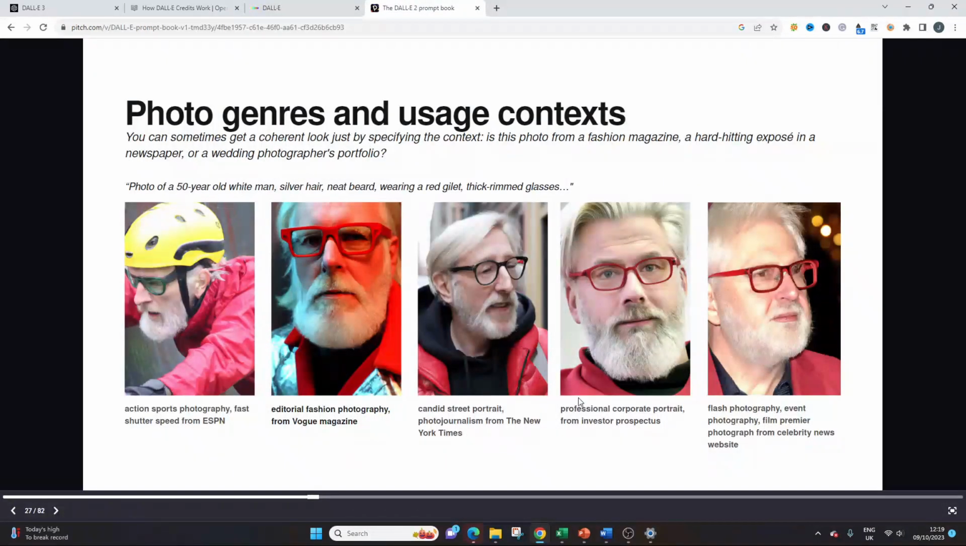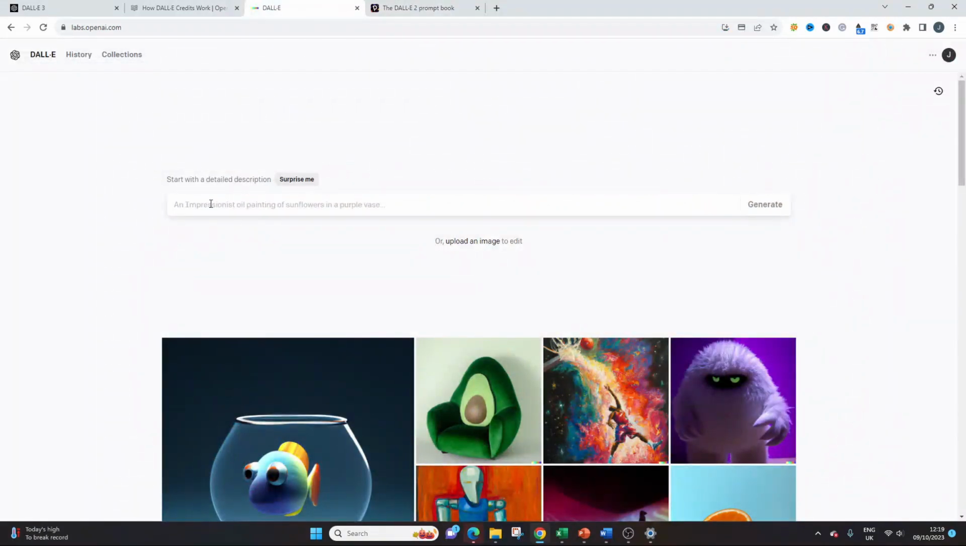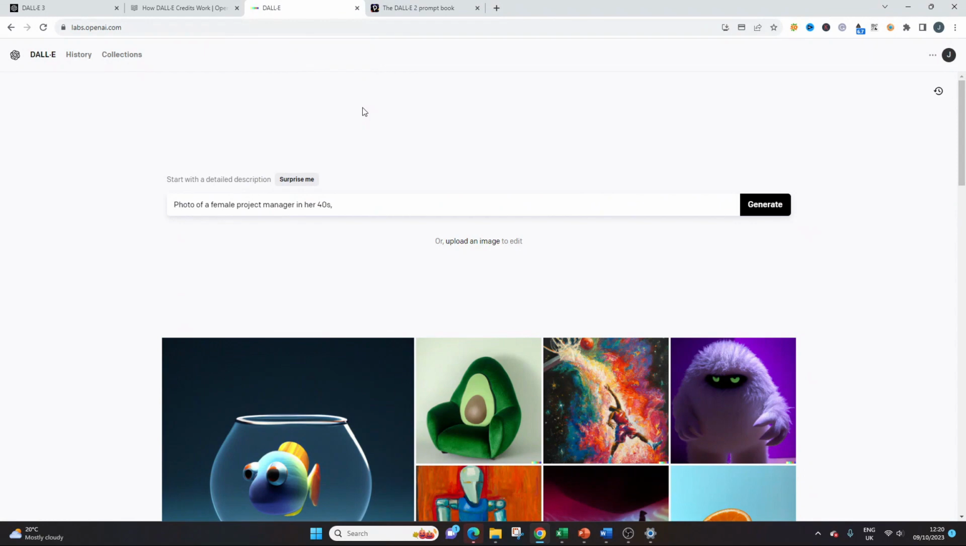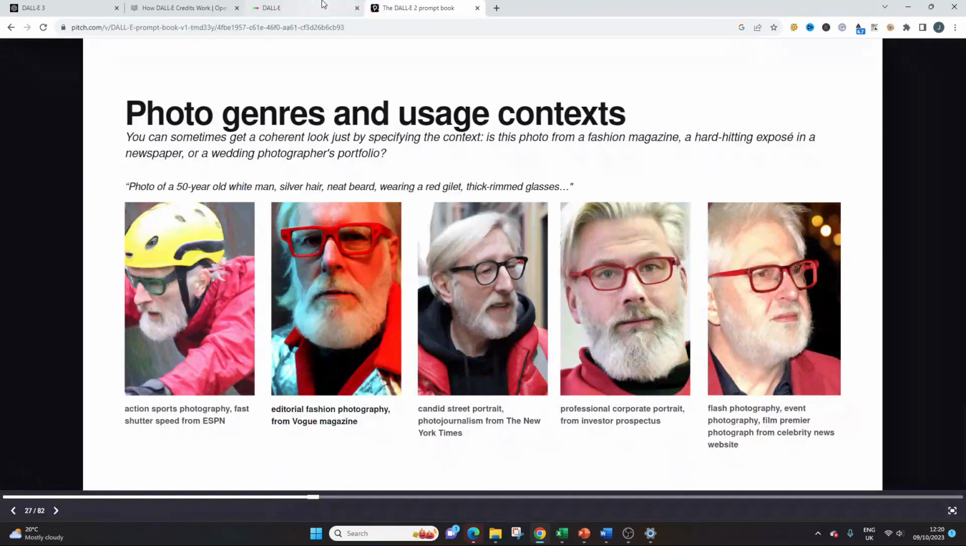Okay, so with that in mind, let's say photo of a... We could put male or female. It's completely up to you in your use case. Have a male. We'll do female. Project manager in her 40s. Bit of experience there. What else are we getting an idea? We'll go for blonde hair. Blonde hair. I don't know why it's come to mind.